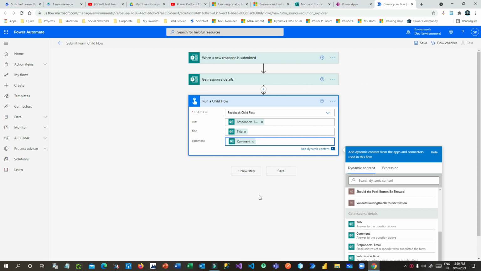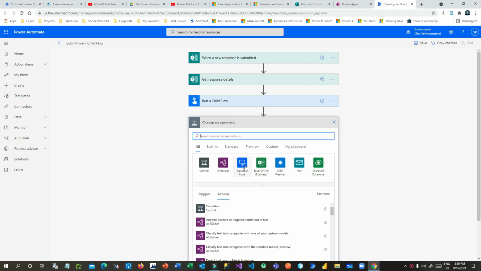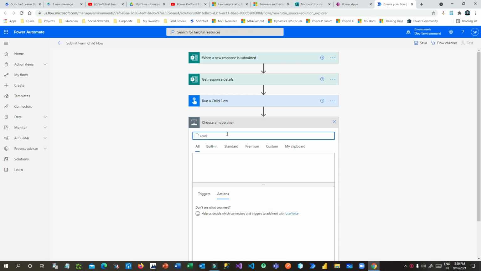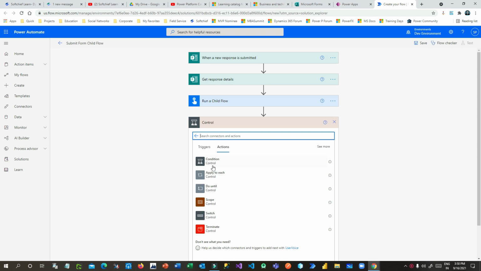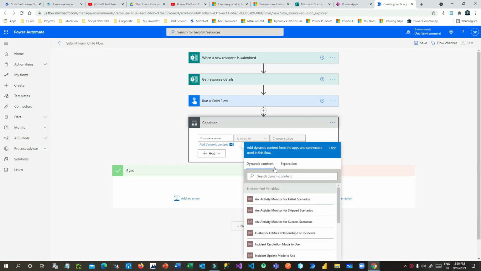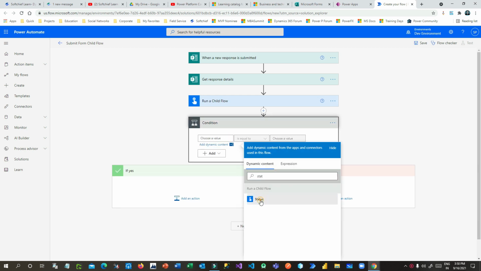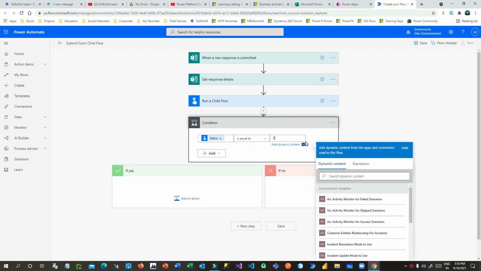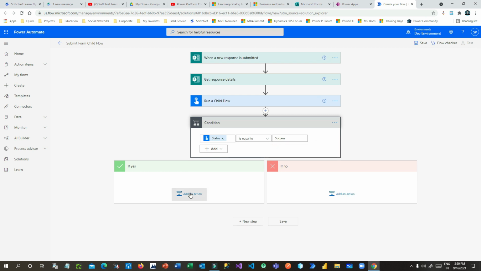Now I can use the condition also. If the status is success, then I want to do something. So if I search status, you can see this is coming from the child workflow, right? If it is equal to success, then I want to do some action.